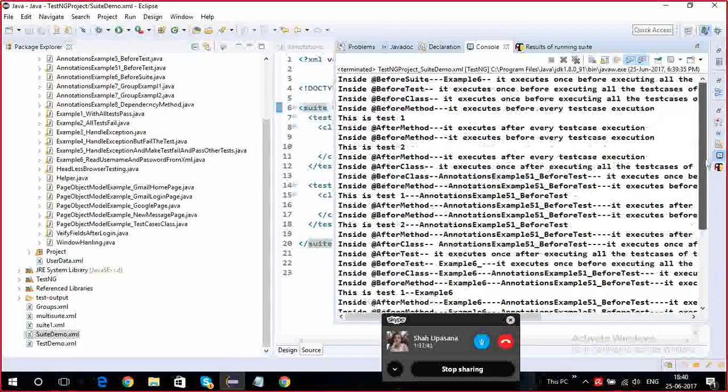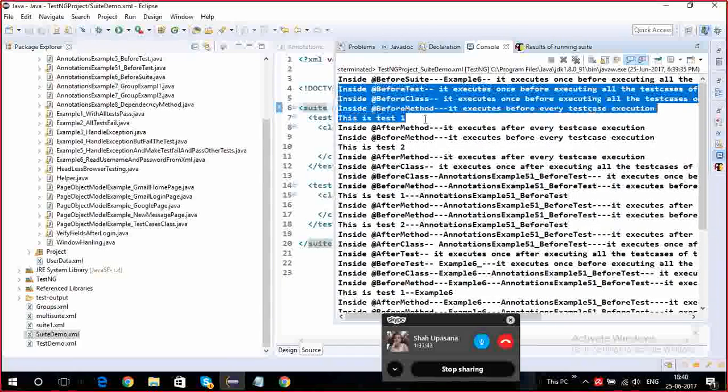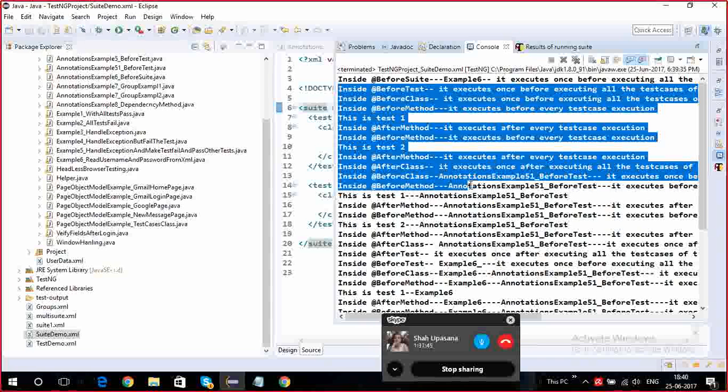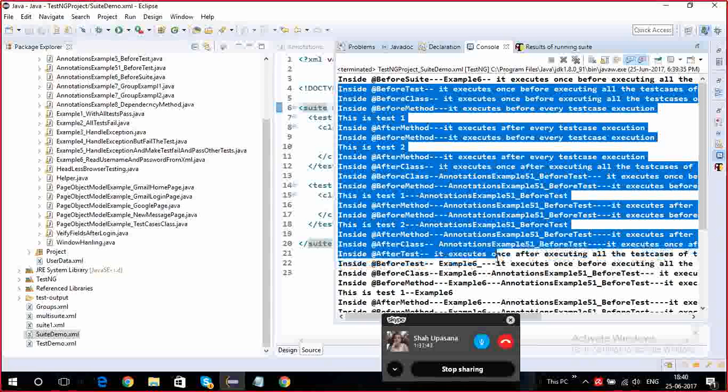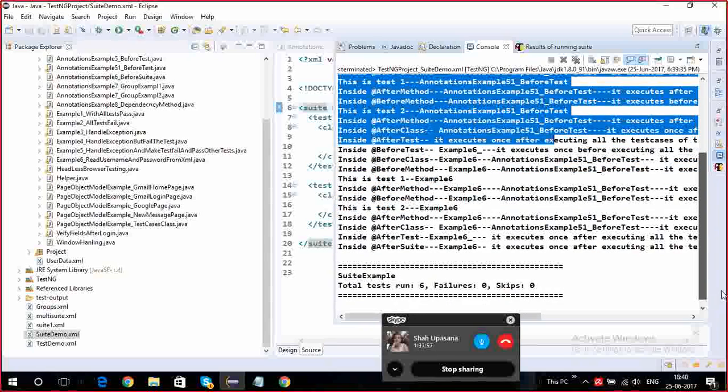And before test, somewhere we can see after test. After test. Okay, this is one test and the remaining all is another test, before test and after test. Okay, suite contains two. Okay, got it.